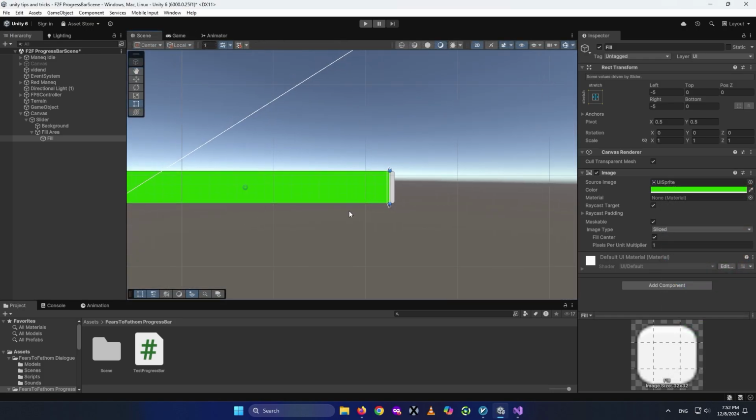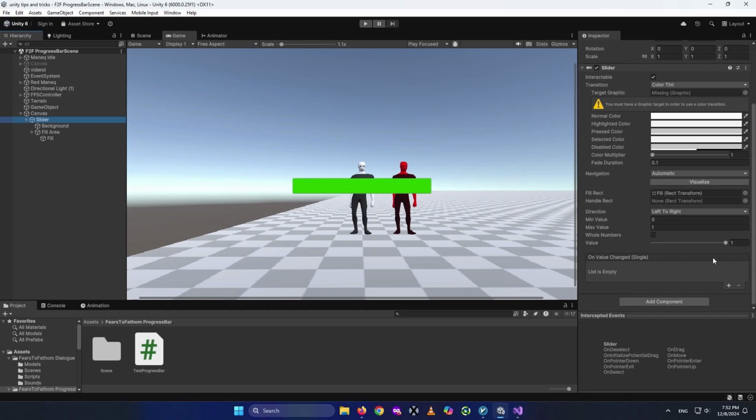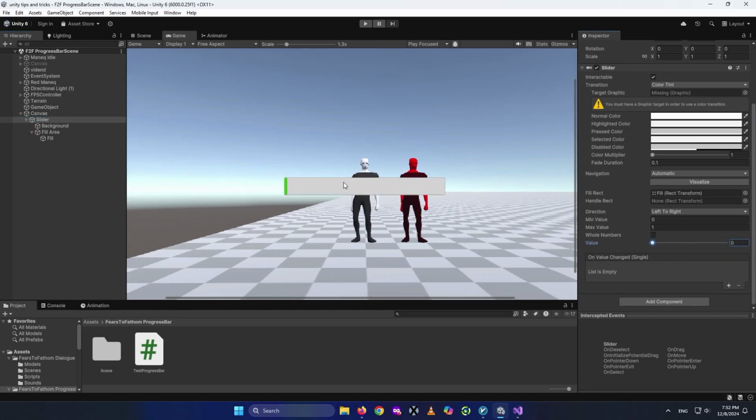Let's go ahead and fix that empty space. Click on your fill area, press T on your keyboard or press this one, and just move it like here. So when the slider was at 1, it is here, 0 is there. So that's it.